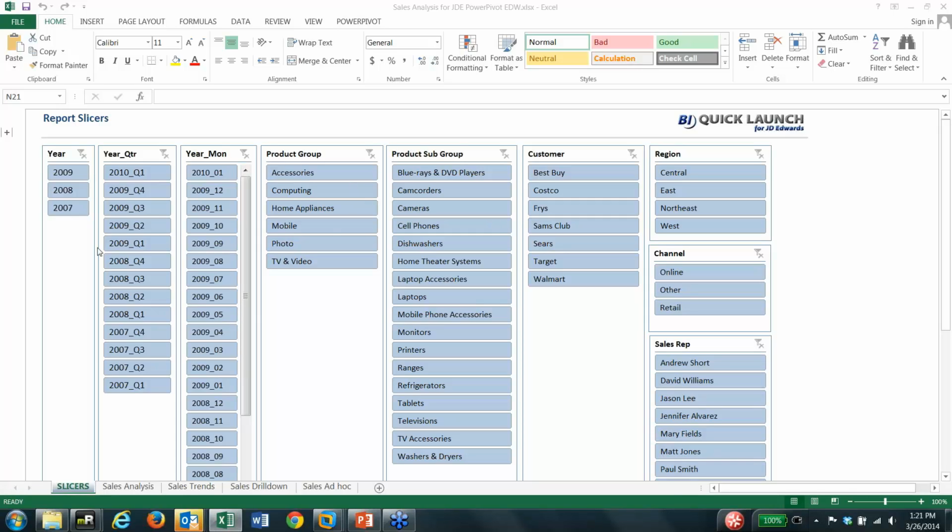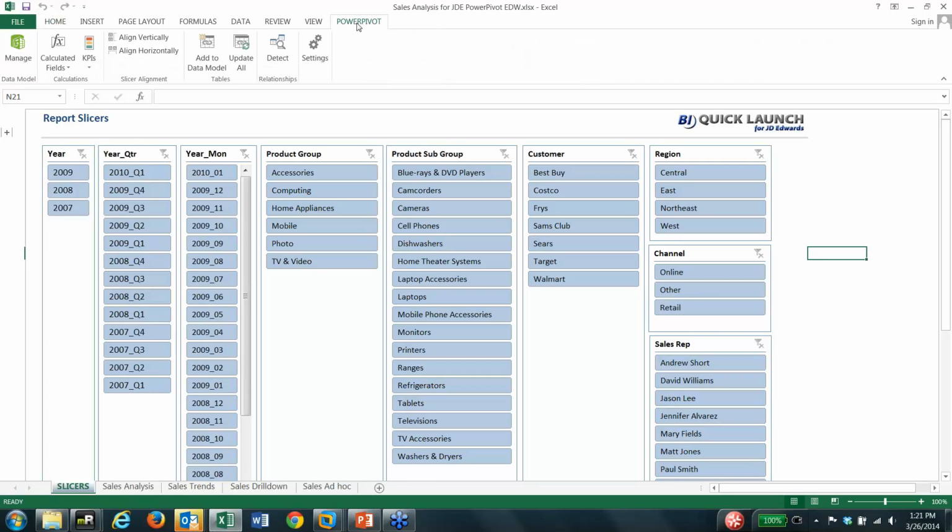Here we've got slicers. If you hadn't seen the Power Pivot demo, it's a free plug-in to Excel, and in 2013 it's part of Excel. You just have to go into Options and enable the add-in. When you enable it, there'll be a Power Pivot menu option in your Excel. If you go to Manage, that takes you to the back end, which we can get into in a second. But let's take a look at the front end first. These are slicers, Excel functionality to filter the pivot tables and charts.